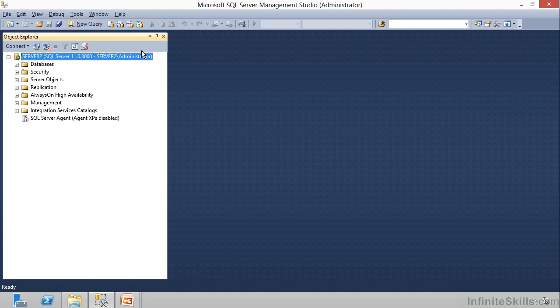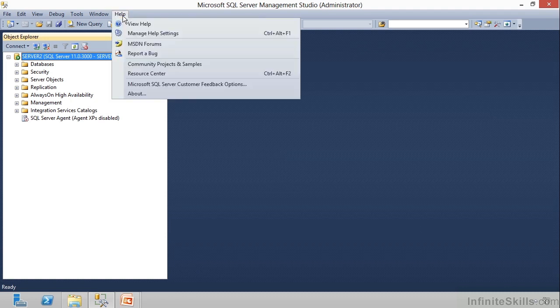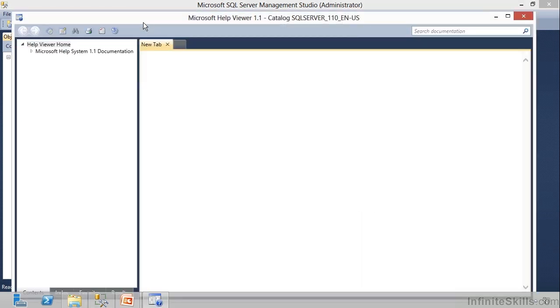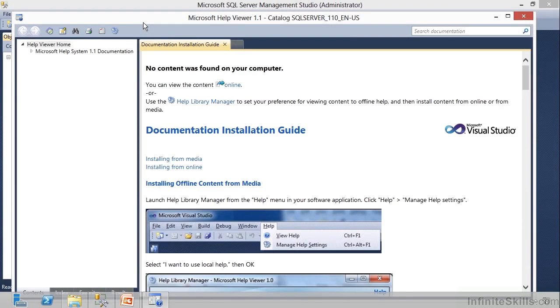There is a help option up here on the main menu bar, right? Well, when I click on that, I have a couple of options. There is a View Help or a Manage Help Settings. Well, the first thing I want you to know is if you just click on View Help, you're going to get pointed to a help viewer. Now, it may ask you, do you want to view content online or locally on your computer? You may get that question, or you may see this screen. I've seen it come up both ways. Not really sure what's making the difference.